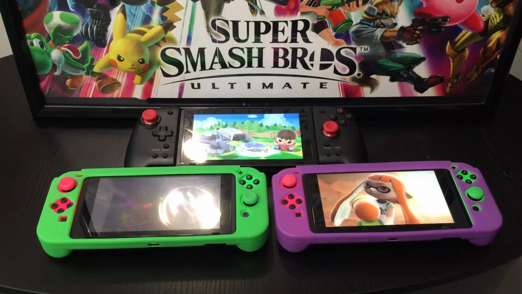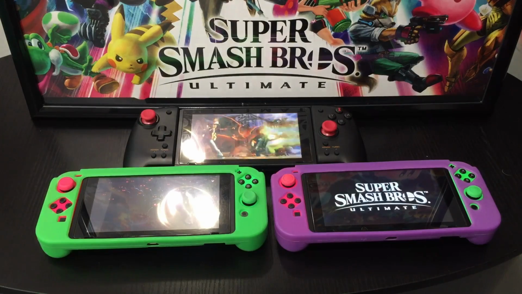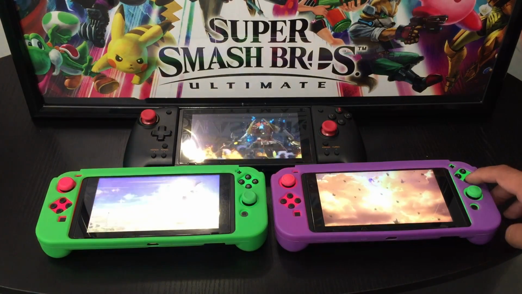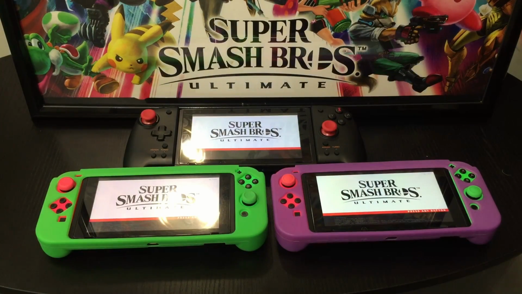And there it is. 3 switches running Super Smash Bros. Ultimate. That sounds terrible. There they are.